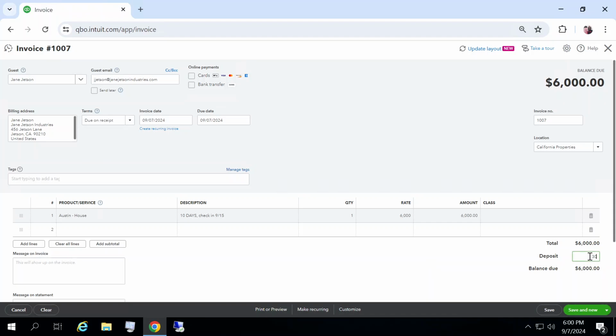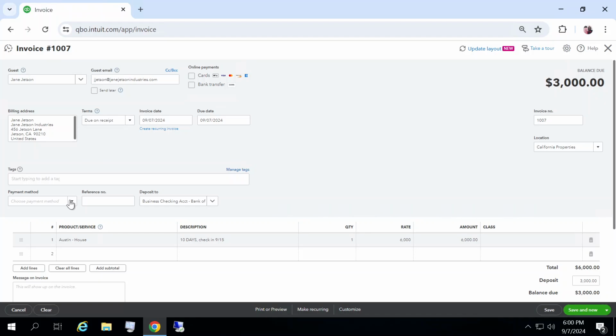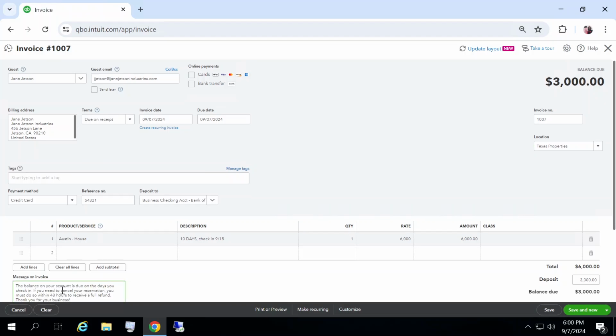Deposit 3,000. Payment is credit card. Reference number 54321. Location is Texas Properties. Go ahead and paste your message in to the bottom left. Save and new. Oh, what's our due date?